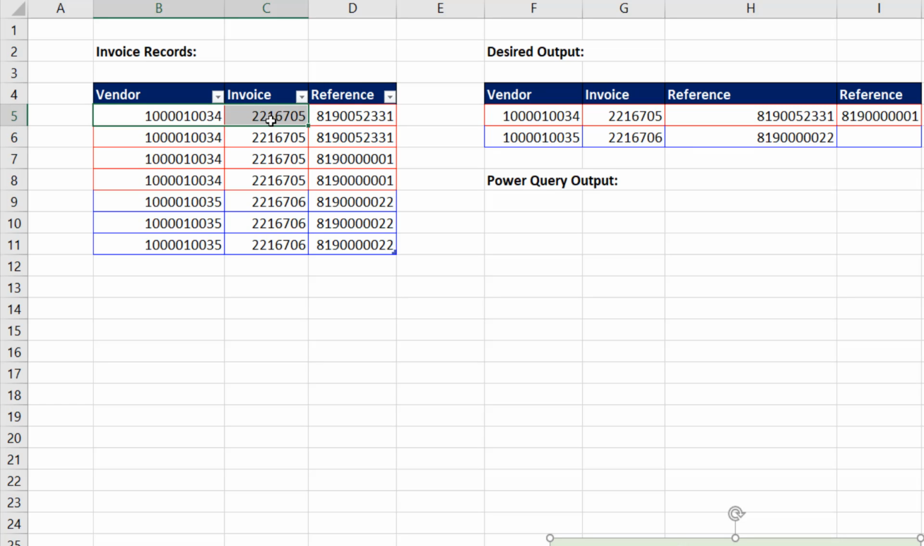In this video, we need to take vendor and invoice and create a unique list. And then for each vendor and invoice, we need to create a unique list of references and list them horizontally.